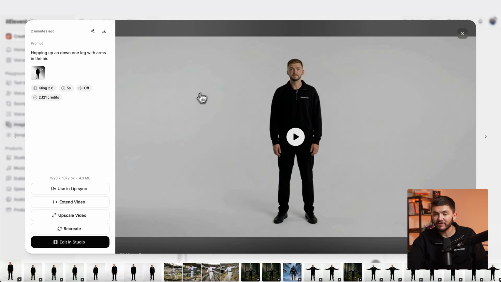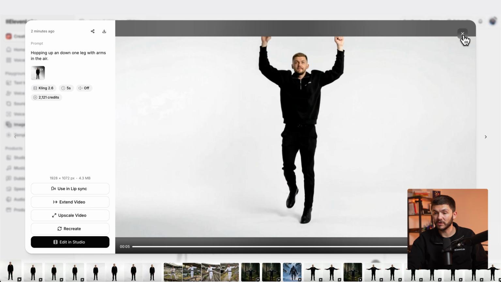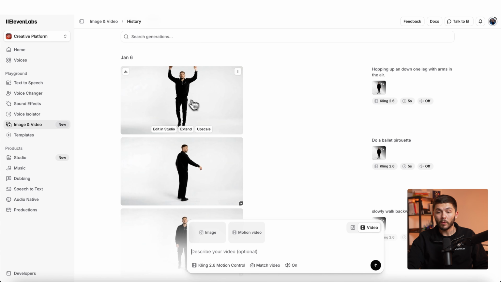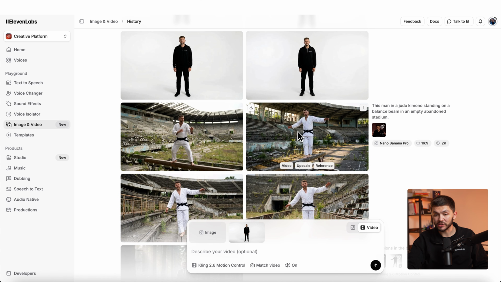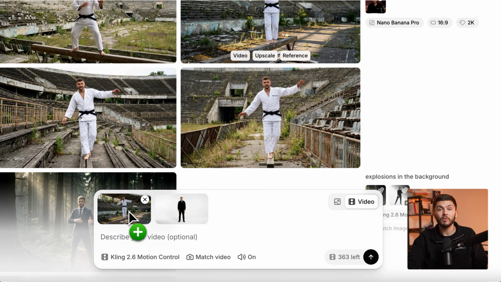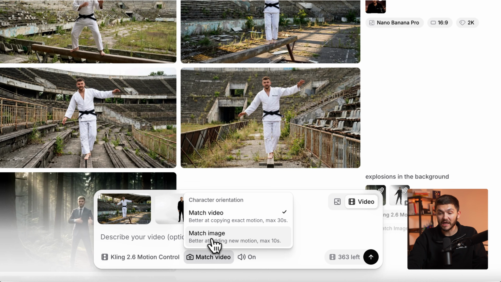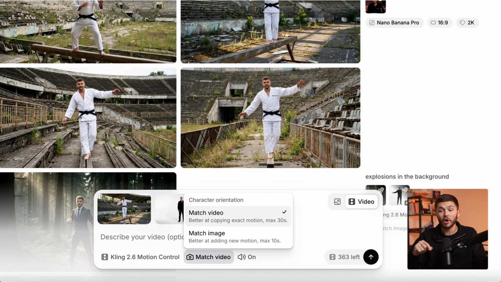And now we have the movement that we've described that we can go ahead and apply to our Nano Banana Pro generation. So if we switch the model to Kling 2.6 motion control, we can drag and drop this one in as the motion video. And then if we scroll back down to our generations, I can go ahead and drag this one right here into the image. And now here we can choose the mode that we want to use, either match video or match image. And so again, match video is better at copying the exact motion, so the character and the whole image will be stretched and basically condensed so it fits the video movement perfectly.